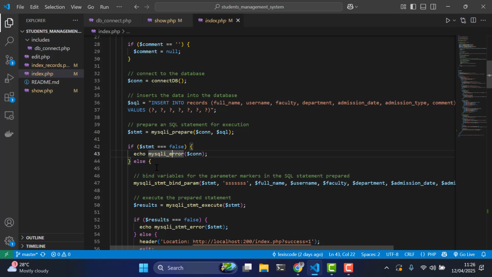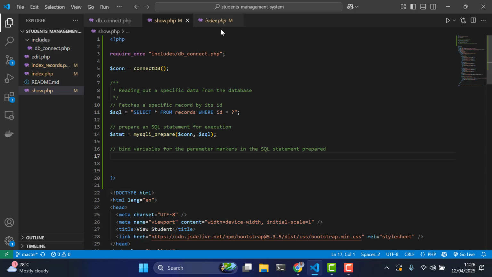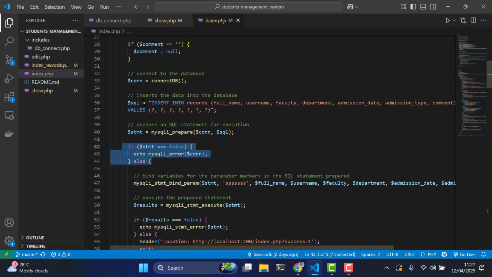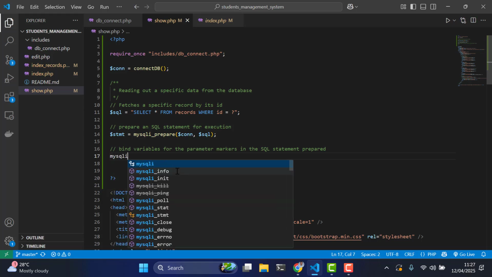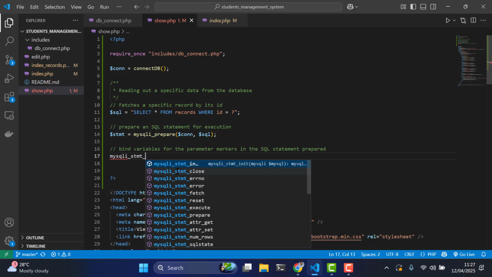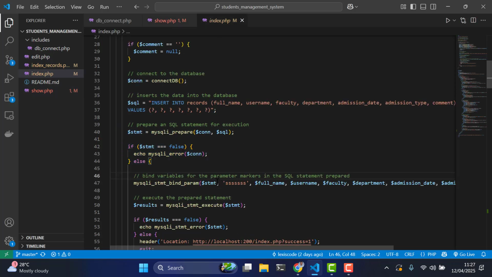By the way, you can also put all these checks. I intentionally just want to ignore these error checks and just go straight to the point. So I will just say my SQLite stmt bind param. So the bind param, just like the way this convention works, takes the statement, which is this first connection statement, as the first argument, followed by the type, the data type. So all these ones are strings, so that's why it is SSS.